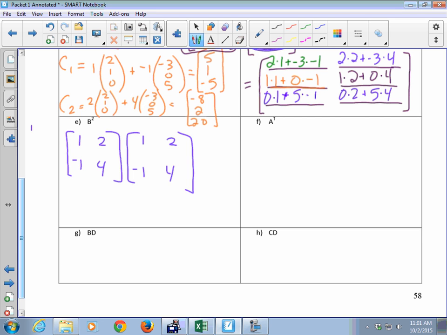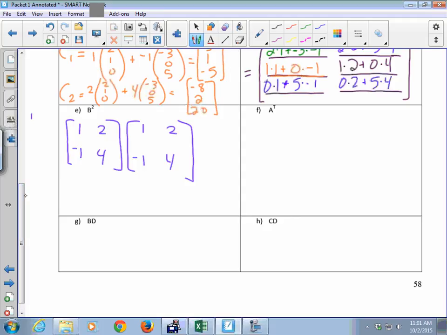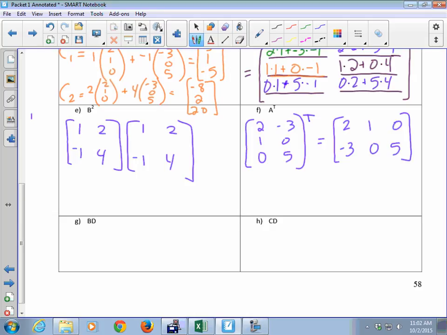But we're going to move on to A transpose here. So A was 2, 1, 0, -3, 0, 5. If I want to take the transpose, it just means take all the rows and make them columns, or similarly take all the columns and make them rows. So this is going to become 2, -3, because it was a row. Now I made it a column. It was the first row, now it's the first column. Second row becomes the second column, and the third row becomes the third column.